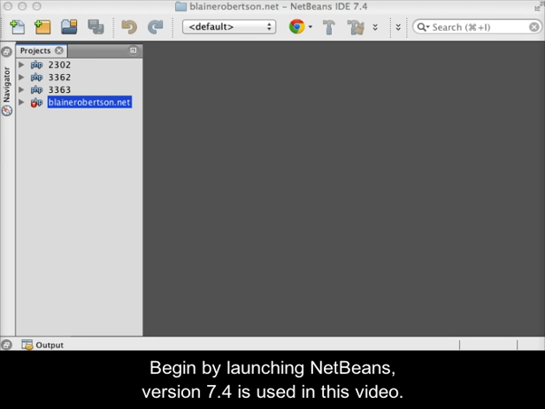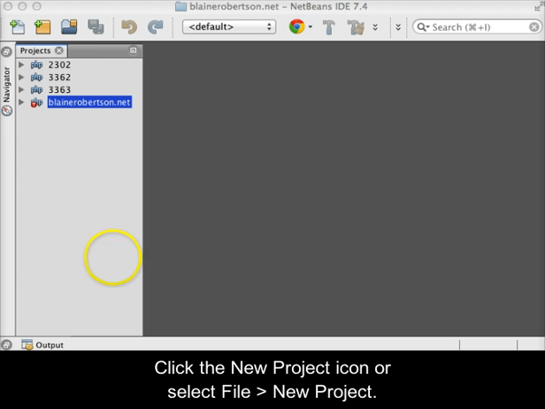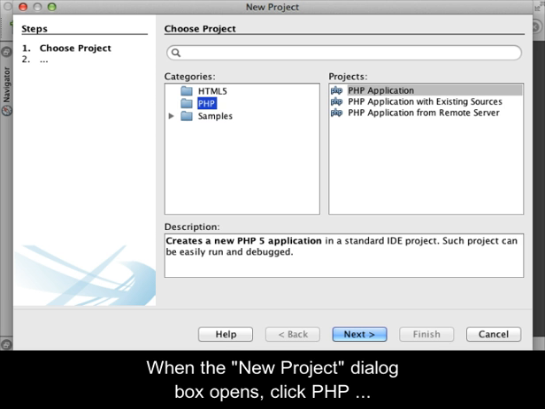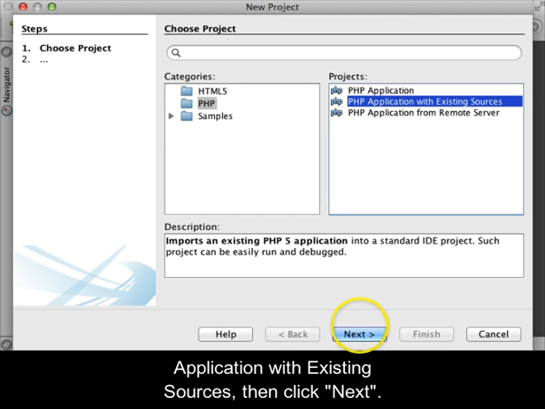Begin by launching NetBeans. Version 7.4 is used in this video. Click the New Project icon or select File, New Project. When the New Project dialog box opens, click PHP Application with Existing Sources, then click Next.